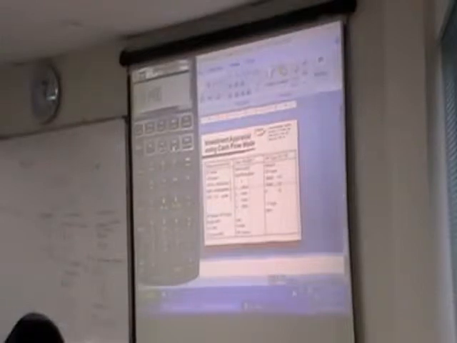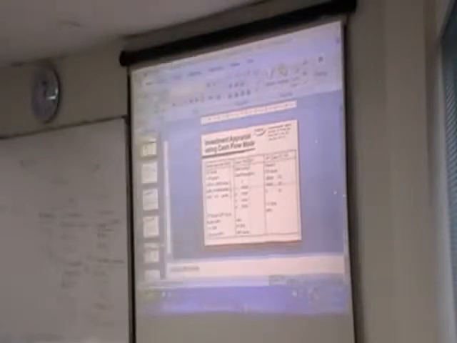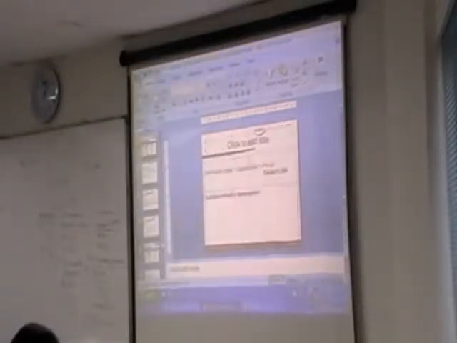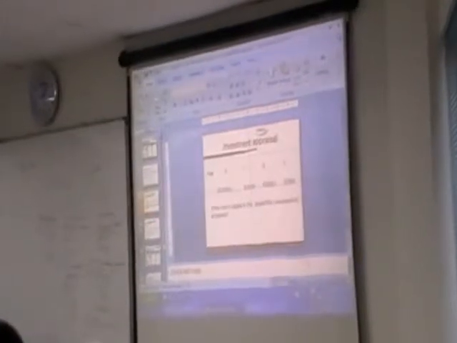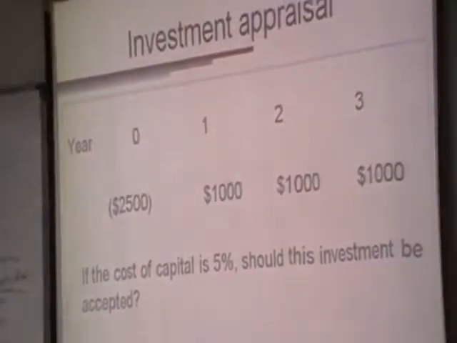The use of cash flow. Now, next, let's move on. What happened? Everything the same, but now the interest rate is 5%.